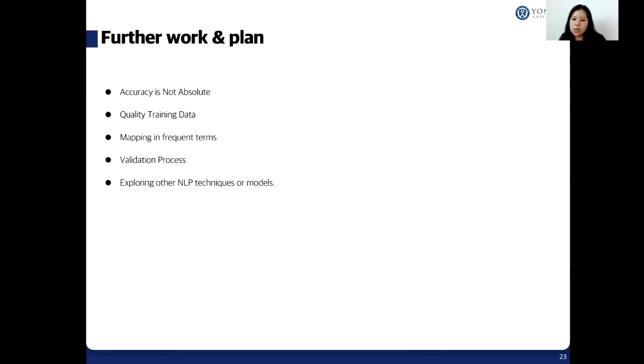And for the validation, the process remains essential to ascertain the correctness of the mappings. While we've made strides in automating the mapping process, manual validation by experts is indispensable.